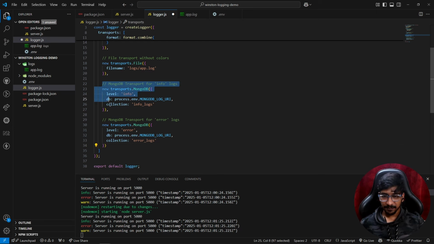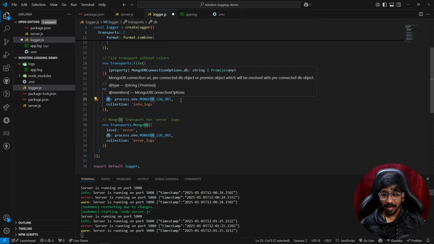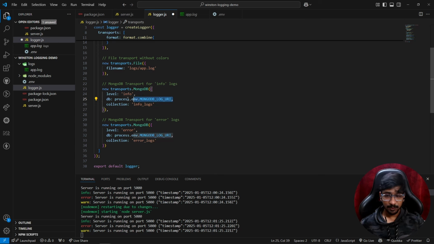So here you can see I have added two MongoDB transports, one for storing info logs separately and one for storing error logs separately. And you need to observe the options. The level which I have is info. Here DB, I should provide the database URI, so basically our MongoDB connection URI. And collection, you can think of it like a table. Collection is basically a group of documents. So I'm naming the collection info logs.